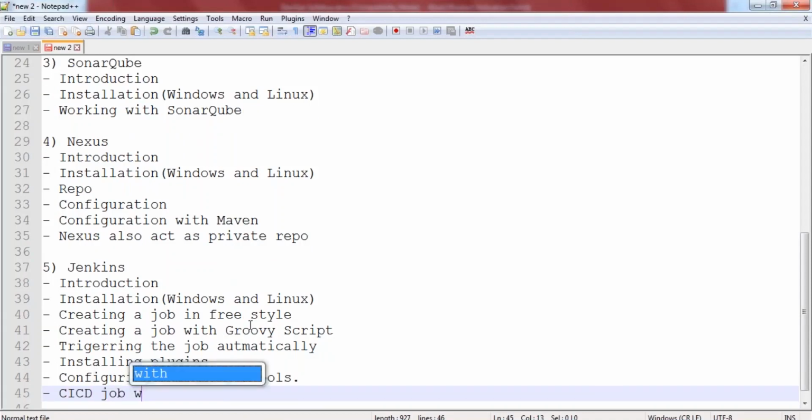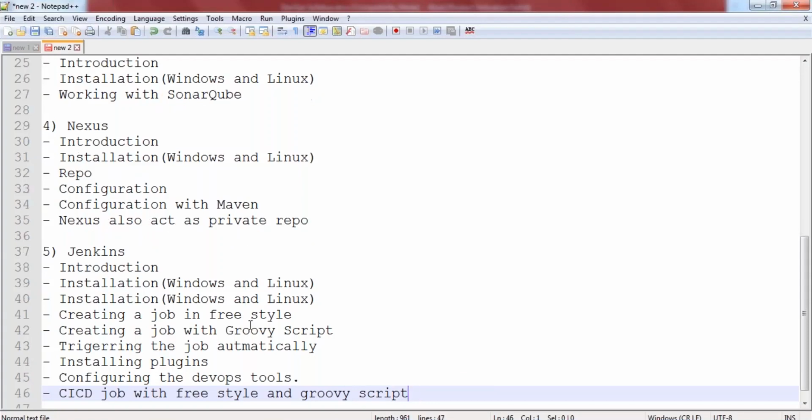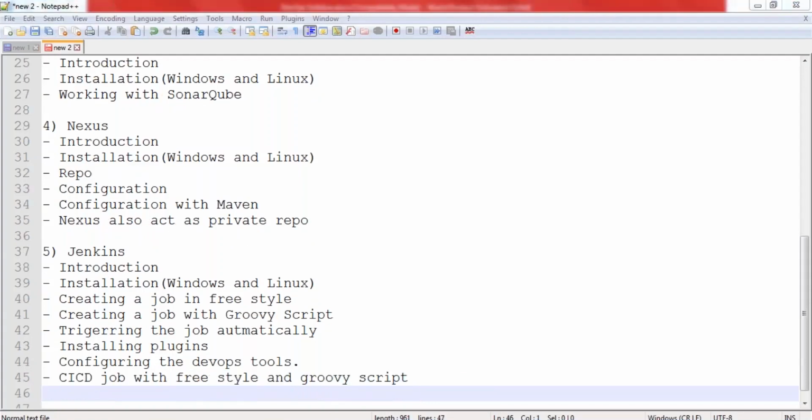Okay, a CI/CD job with freestyle and Groovy script. We wish to do both.